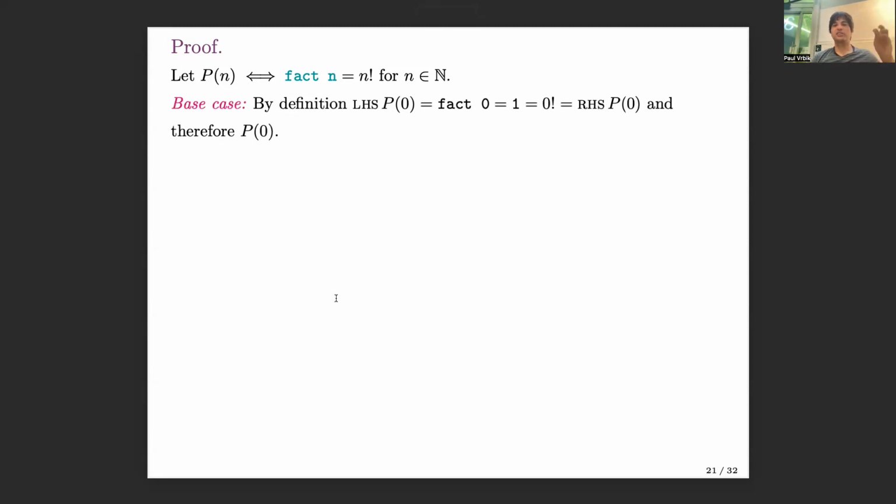Okay, this is a little bit weird because P of n is an equation. So I'm going to prove that the left-hand side of P naught is equal to the right-hand side of P naught. The left-hand side of P naught is factorial of 0, which is equal to 1 by definition, which is equal to 0 factorial by definition, which is equal to the right-hand side of P naught by definition, and therefore P naught. The base case should always have a totally trivial explanation. It's usually going to be by definition, by definition, by definition. Okay, so P naught is true.